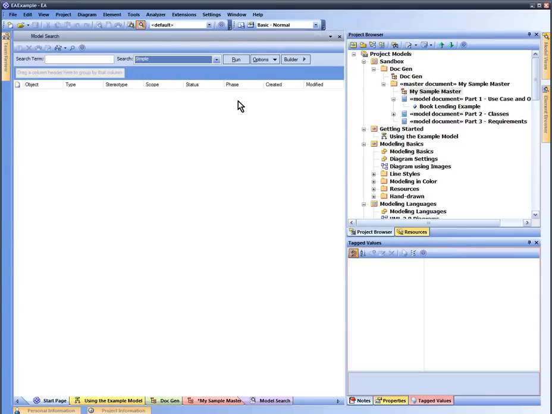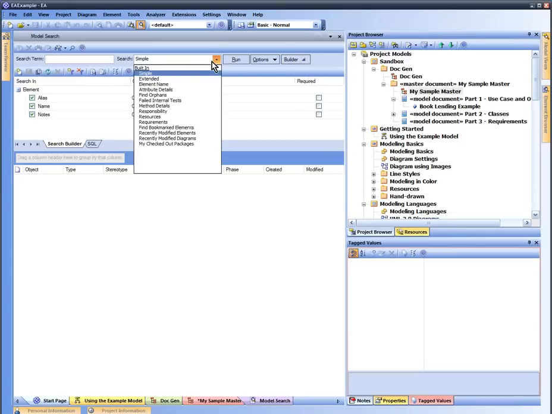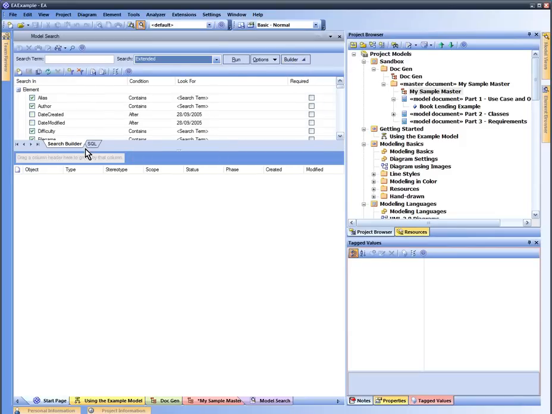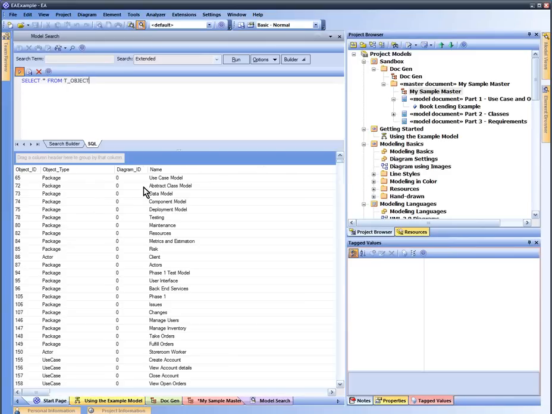So to do your own searches, just say builder, and you can do whatever stuff here. And notice this here, the little SQL tab. And this is where you can extract documentation from anything you can dream about inside your model. Because here I could say select star from the object. And if I run it, I would get an output of everything that's in my Enterprise Architect model.